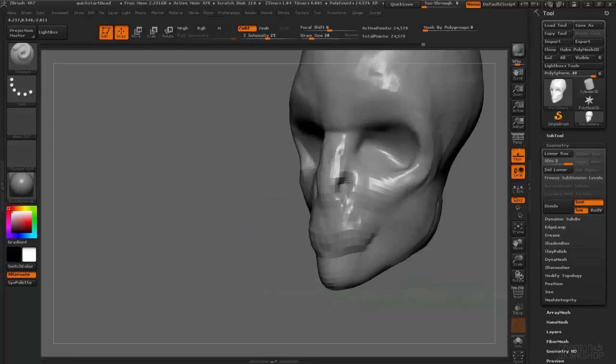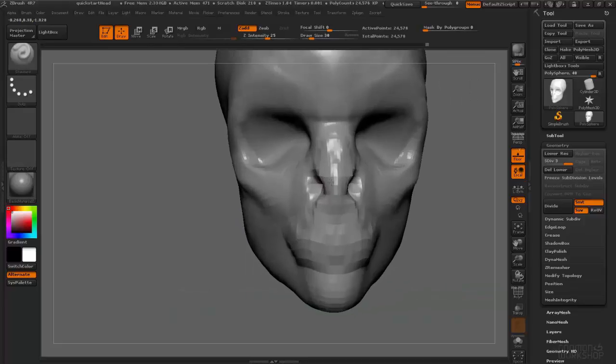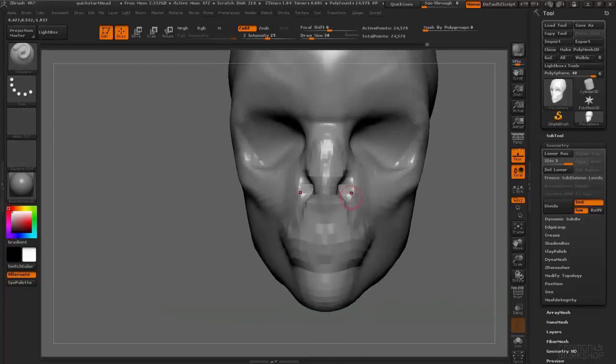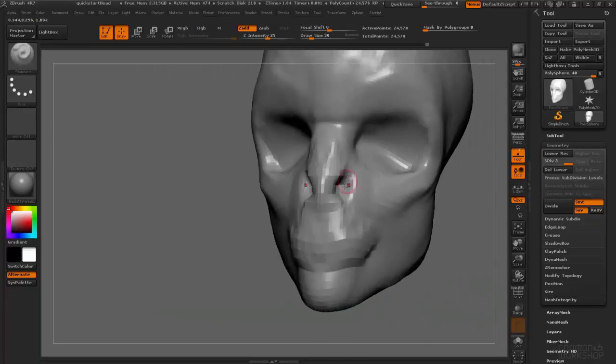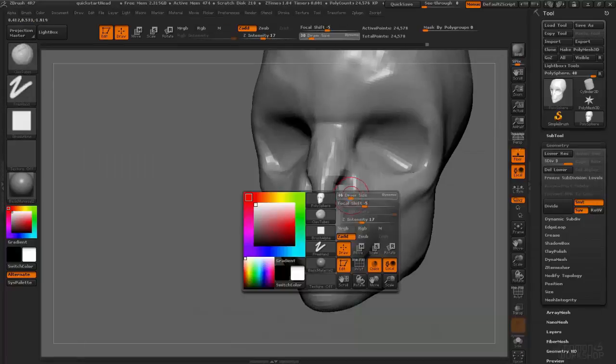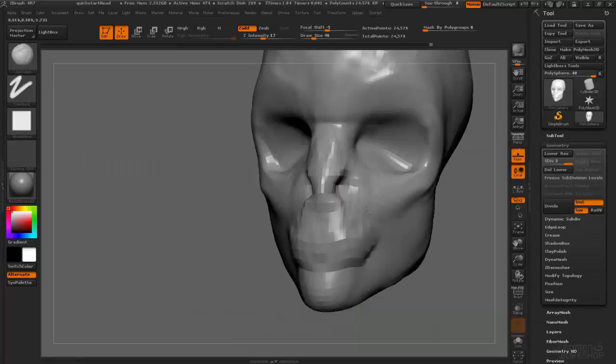And you can see how it's very faceted. You can really see the individual polygons there, and that's going to be a problem. It's not giving me the level of detail that I'm going to want. So what I need to do here is add a subdivision level.